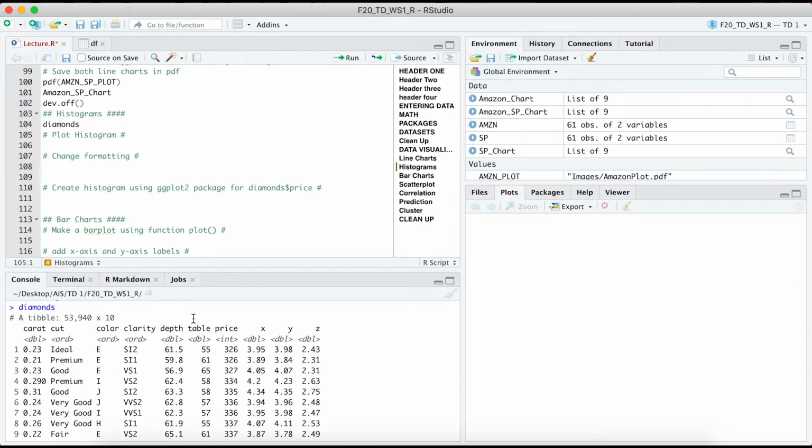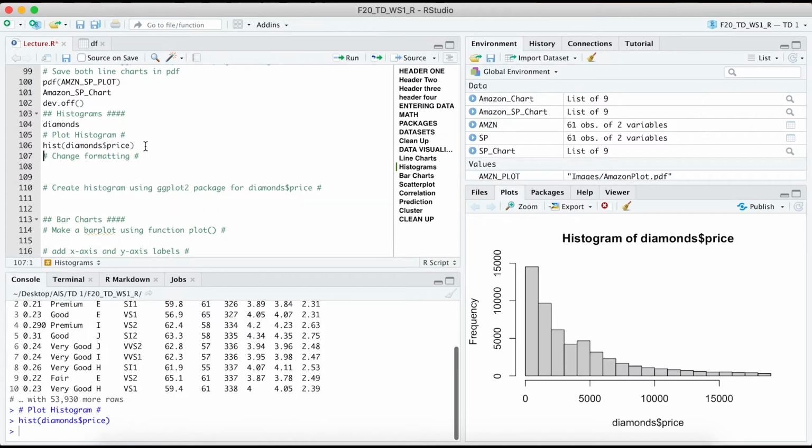For the histogram, I'm gonna use price information. I'm gonna use hist. This is a function that came with R. Now I'm gonna select diamonds and then select price and run that. As you can see, this is just a basic plot that R built for us. And if you want to do a quick plot, you can use this function.